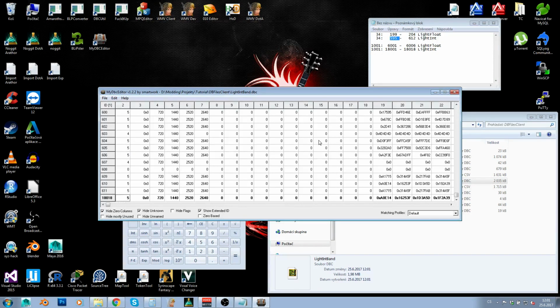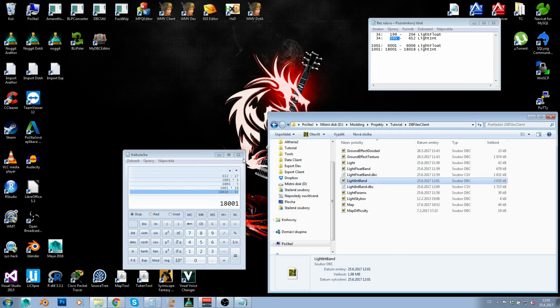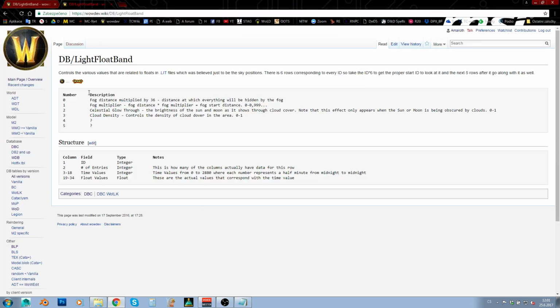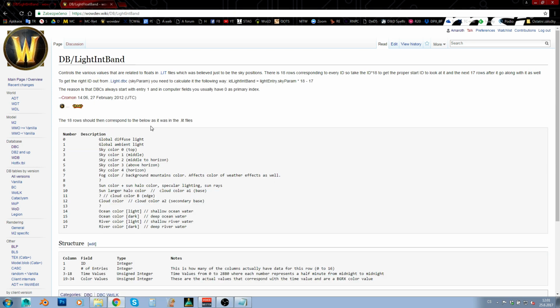So that's how you make copies of many rows in DBCs, and by doing this you would make a new LightParams and it would work without any issues. And when the new LightParams is working for you, then you can start toying around with it. I will make other videos in which I will show you what LightIntBand is for and what LightFloatBand is for.